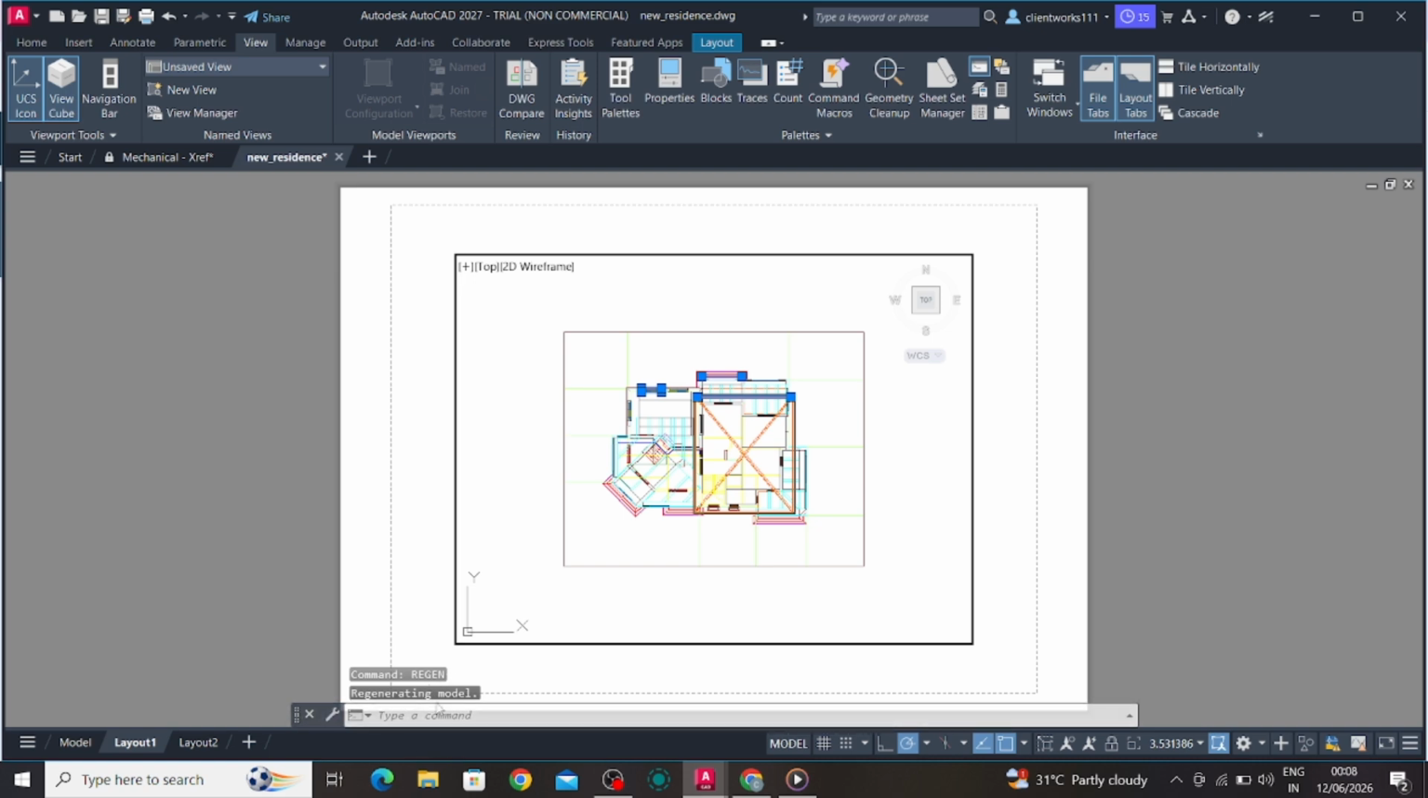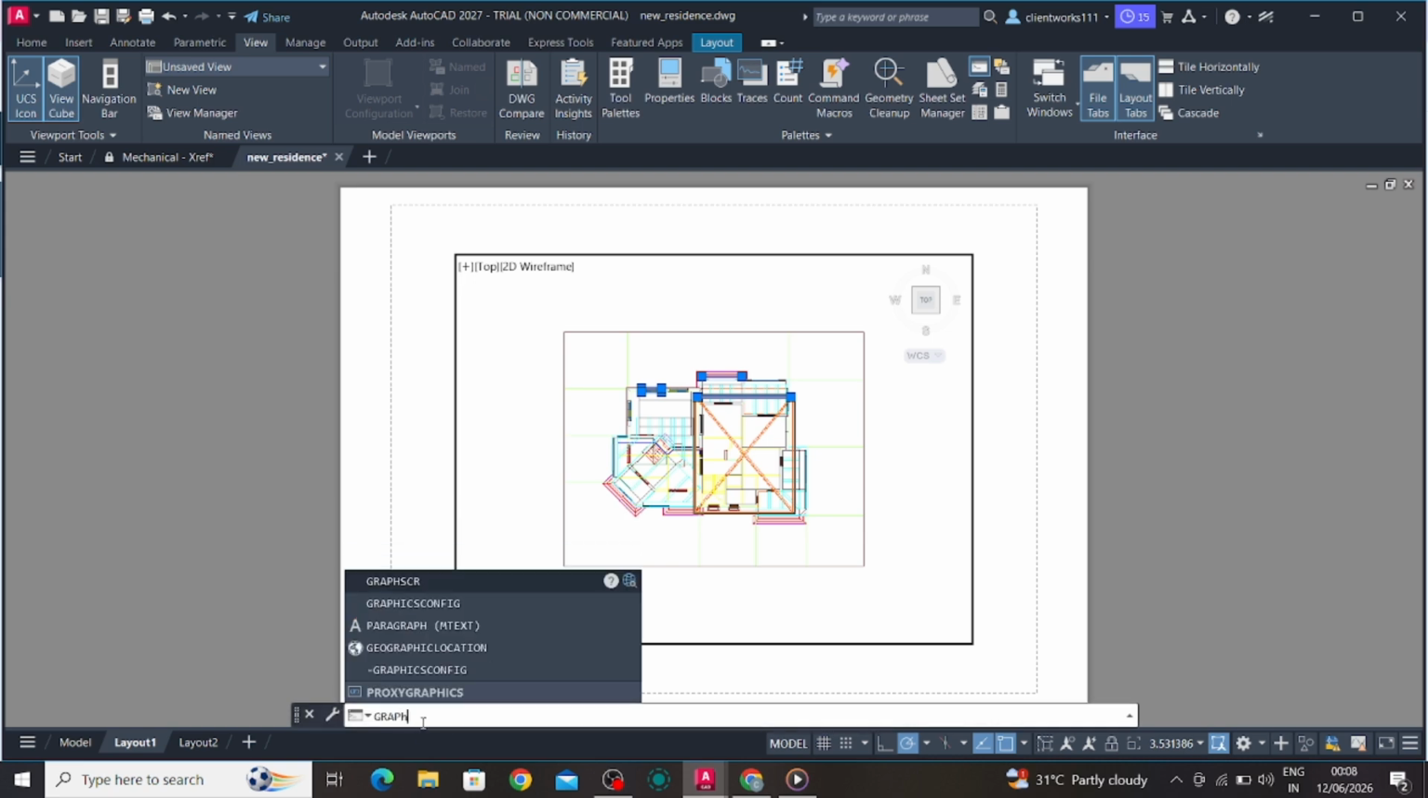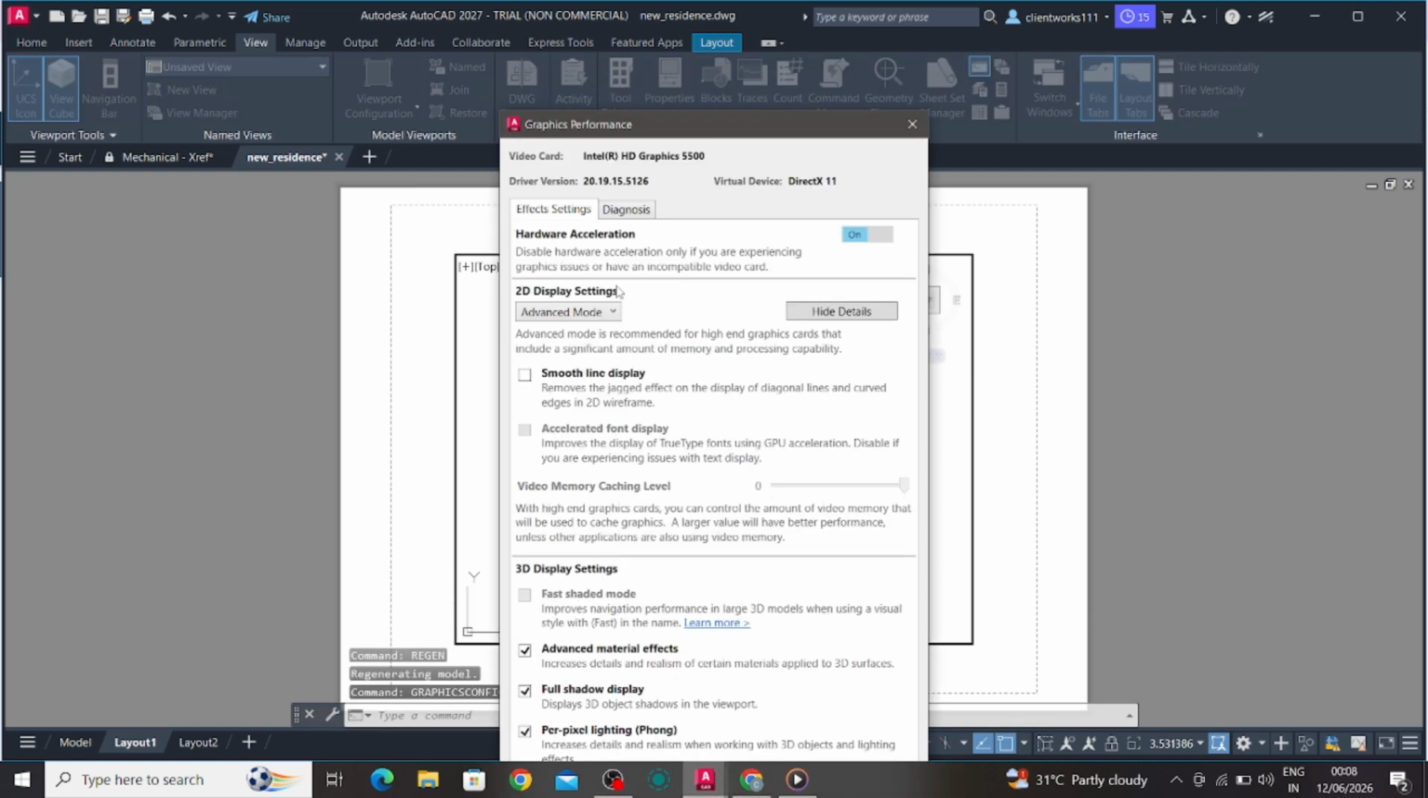Graphics performance settings can also affect how 3D objects are displayed. Type graphics config and press enter. Make sure hardware acceleration is enabled if your system supports it. Hardware acceleration allows AutoCAD to use your graphics card more effectively, improving the display of shaded and realistic models.